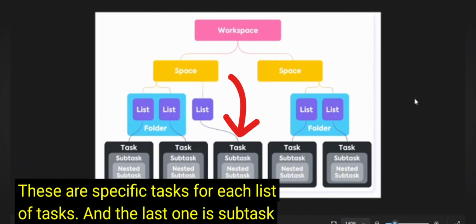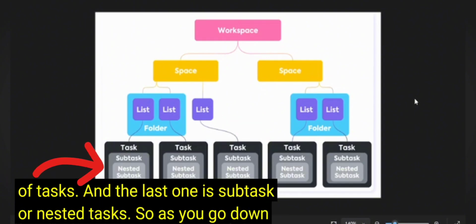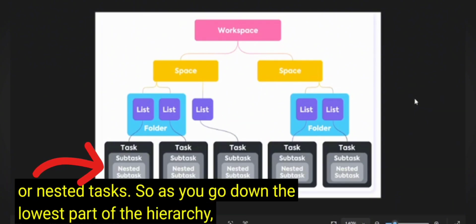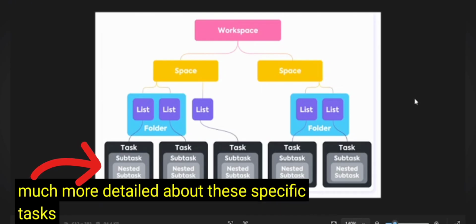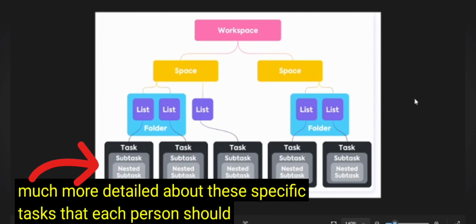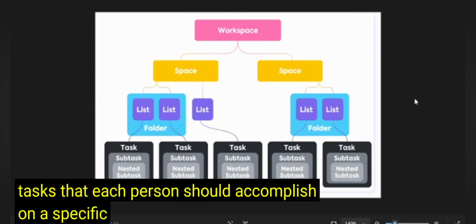And the last one is subtasks or nested tasks. So as you go down to the lowest part of the hierarchy, you can go into much more detail about these specific tasks that each person should accomplish in a specific duration.